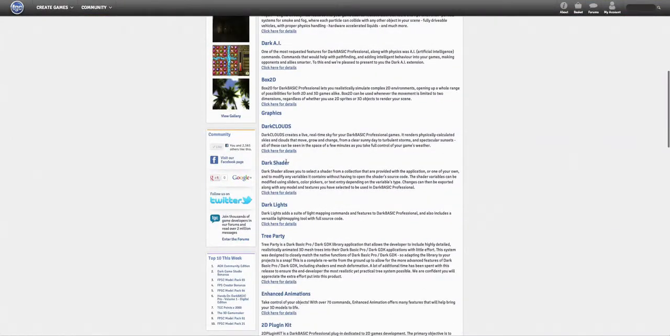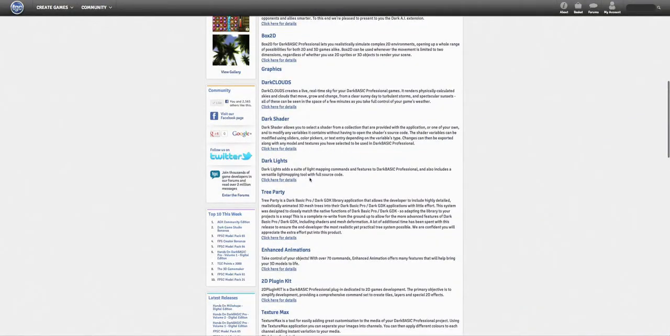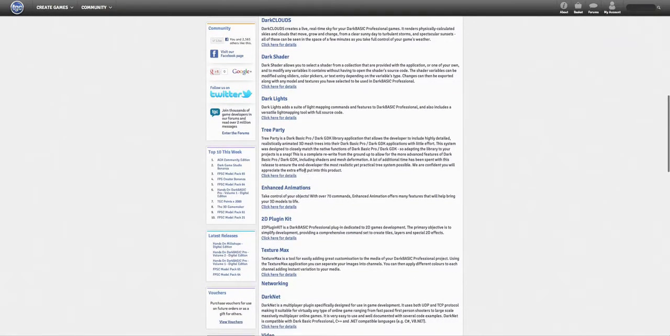Dark shaders is basically putting different bump maps or shiny or light or point light, stuff like that, onto your stuff. Dark clouds is creating very high quality clouds like you would find in Flight Simulator. Dark lights is pretty self-explanatory, makes the light system and programming 10 times easier and has a lot more features and quality. Tree party, basically realistic trees that sway back and forth that are generated within the game.